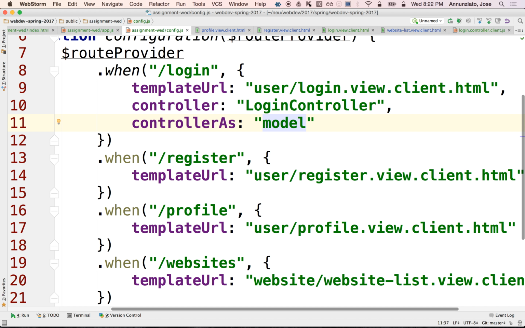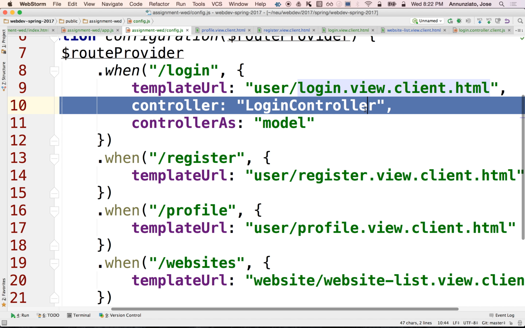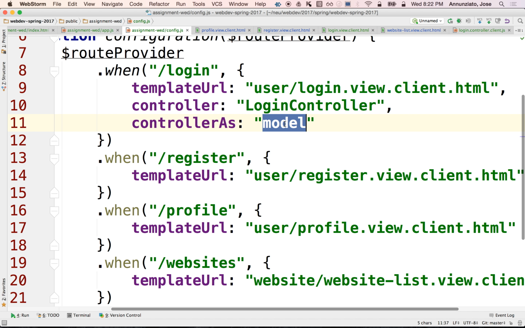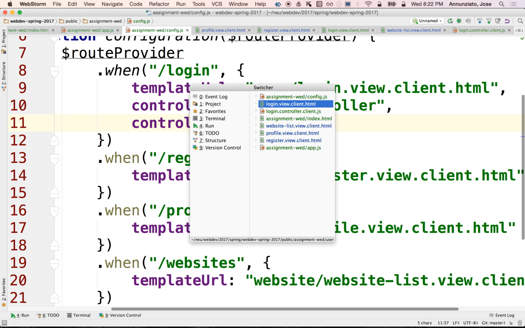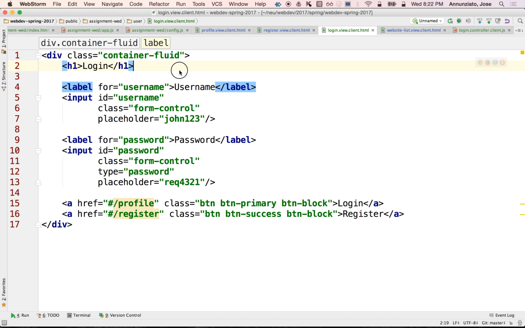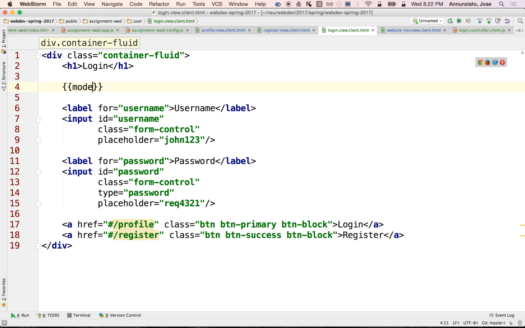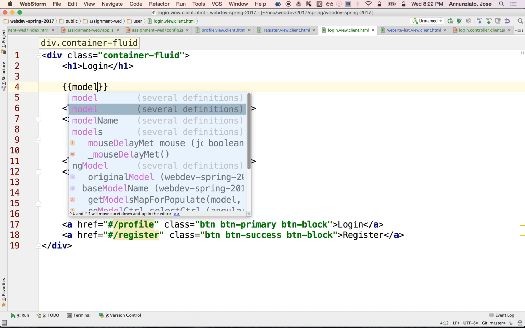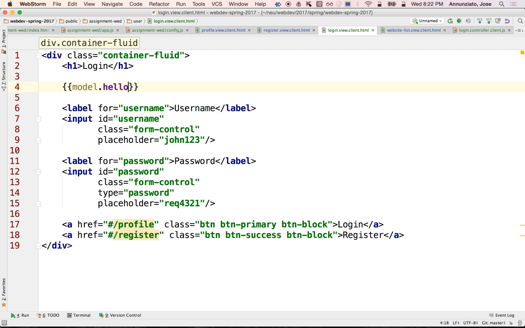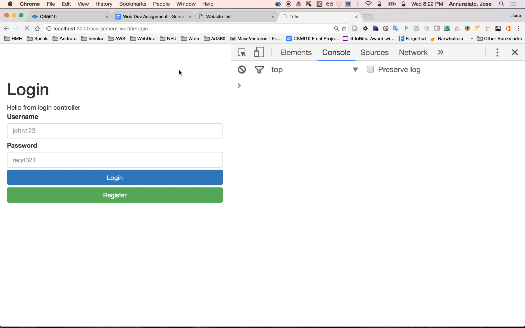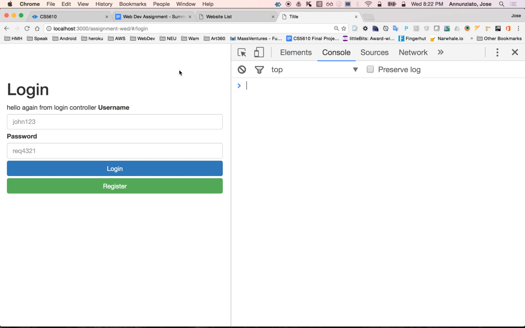Okay, that means that now from within the template, I'm going to be able to refer to this controller by the name that I give it here. So within the template, I can now refer to the instance of the controller by the name I gave it in the controller as. Anything I put in the controller instance is now available through this model variable. You can say model.hello. Okay? So if I refresh, there it is: "Hello again from login controller."